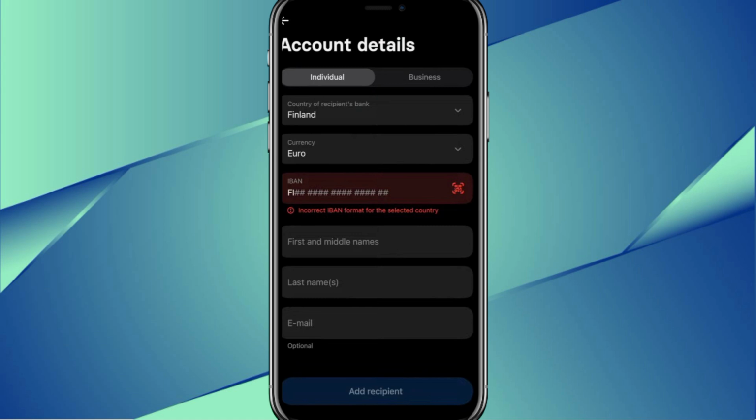The most important piece is the IBAN, which is the international bank account number used in many countries for bank transfers. You can usually find it in the receiving bank's app or on a bank statement. Type it carefully, as a single incorrect character can cause delays or a failed transfer.